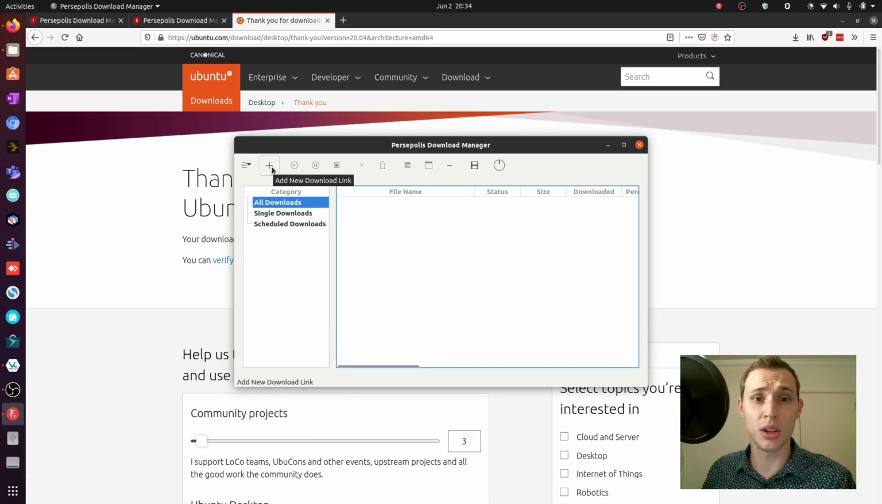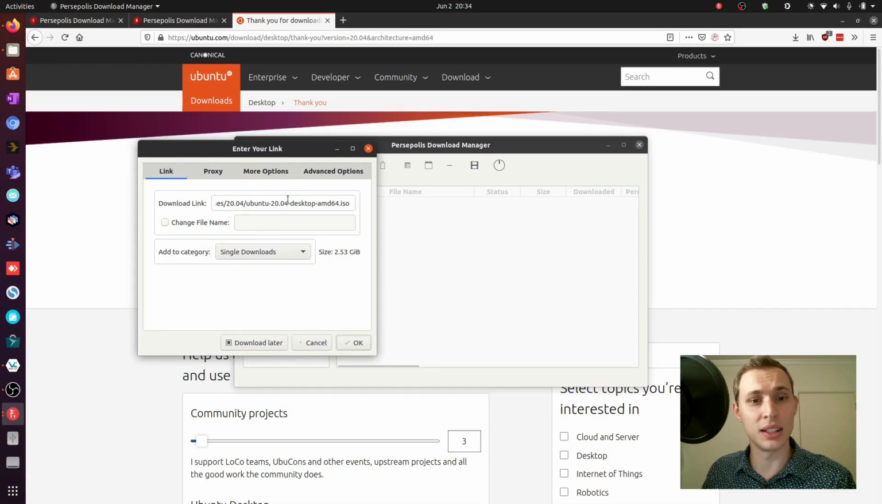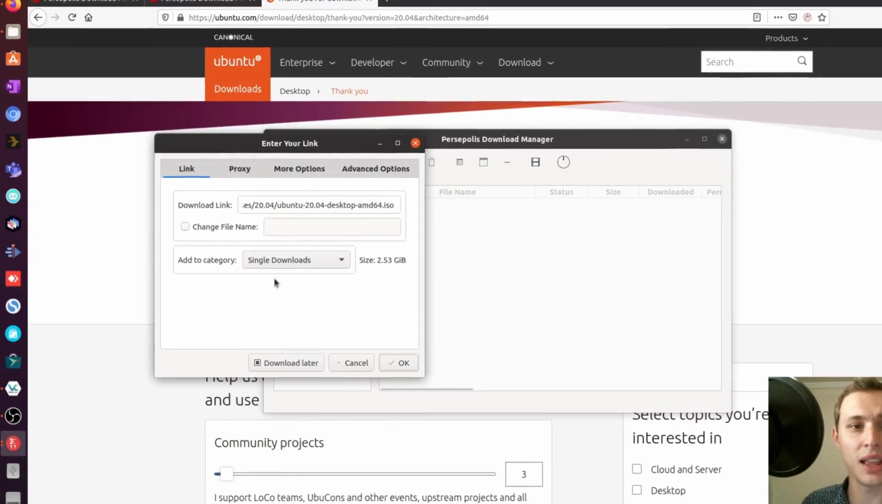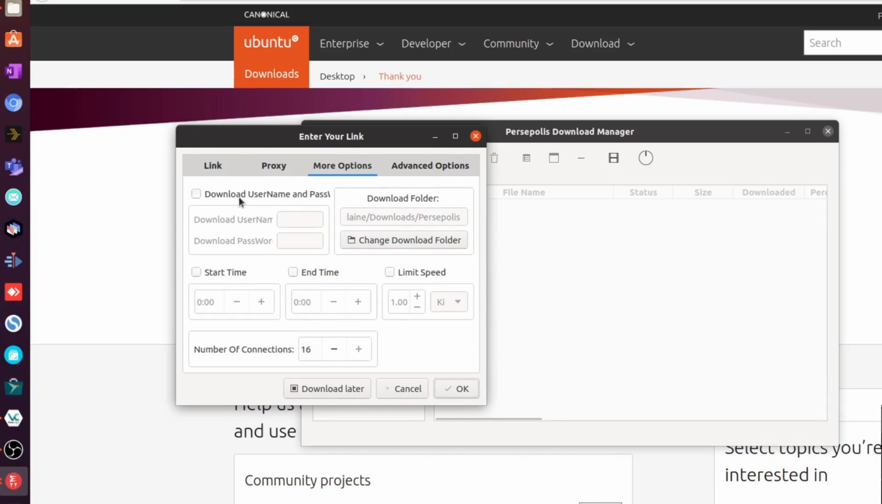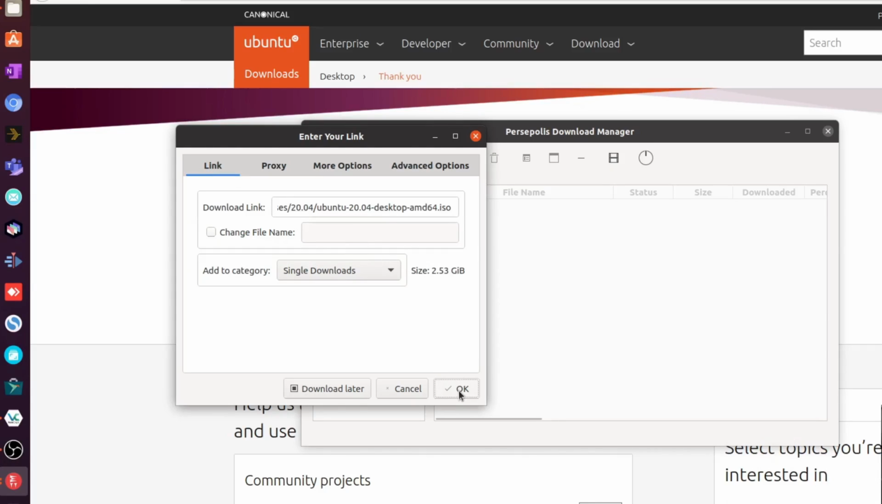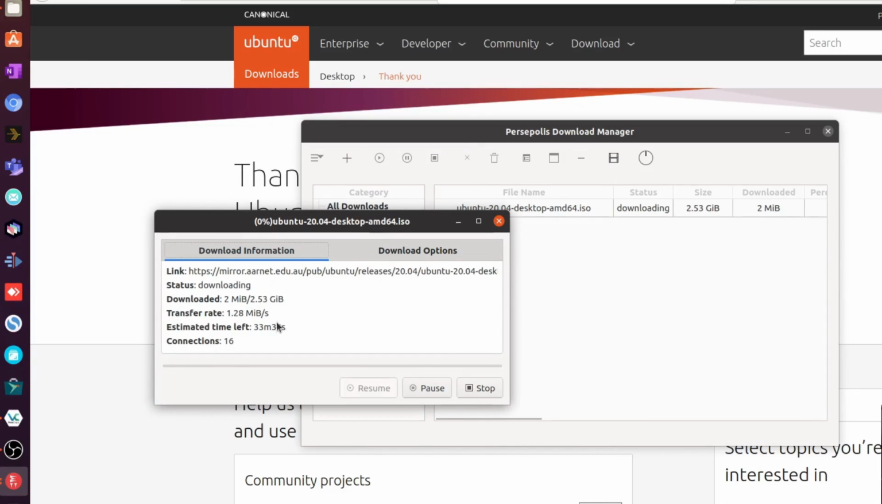Then you hit the plus button on Persopolis, and it automatically pastes the link into it, gives you a size estimate, and then you can set a bunch of options, like if you want to download it via a proxy, you can do that. Or if it needs a username and password, for example, if you are using one of those premium file sharing sites, you can put your username and password in there. You can set the maximum number of connections. I think it tops out at 16, but you can drop it back if you like. You can limit the speed if that's your thing. And yeah, there's a few other bits and pieces you can do, but you click OK and you get, in my experience anyway, a much faster download speed doing this than through the web browser.